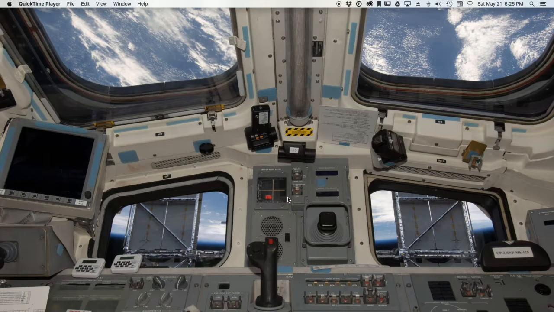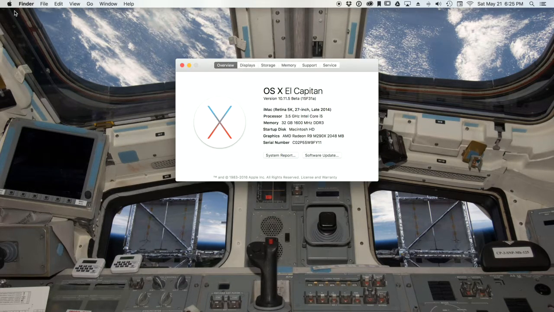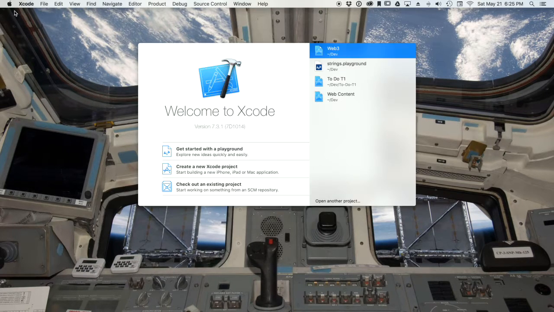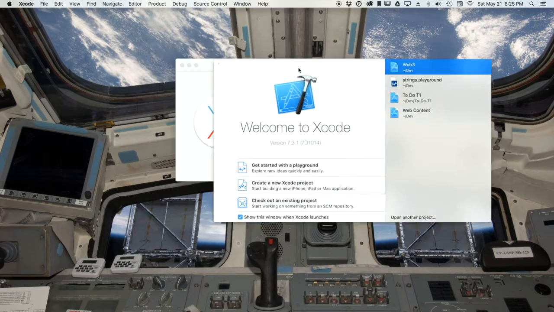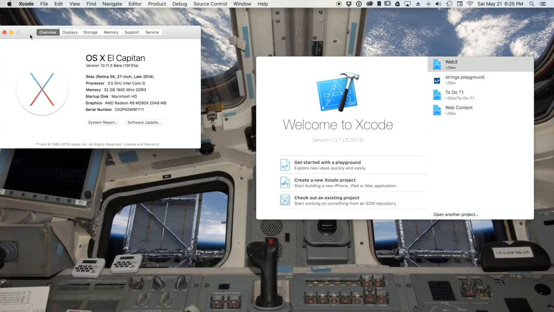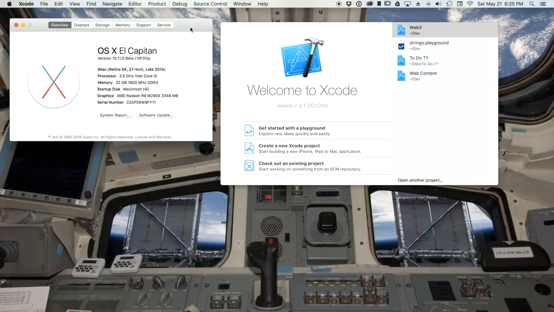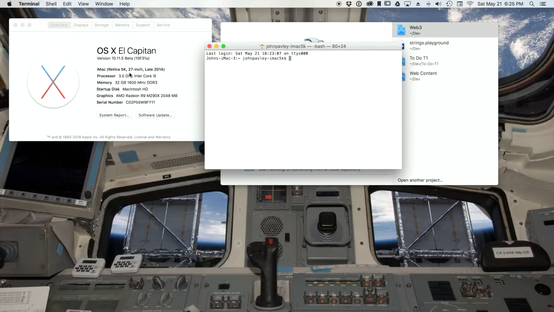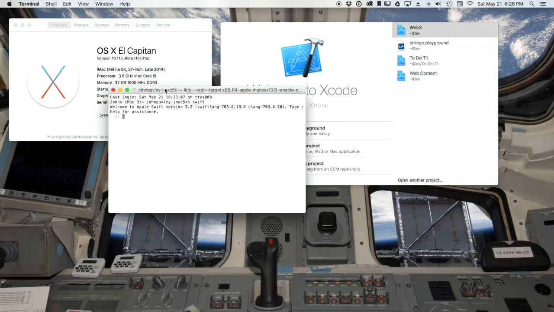Also note that I am using OS X El Capitan 10.11.5, and the version of Xcode that we're using is 7.3.1. If we bring up the terminal and bring up Swift, we can do that through the command line. You'll see that we're using version 2.2.